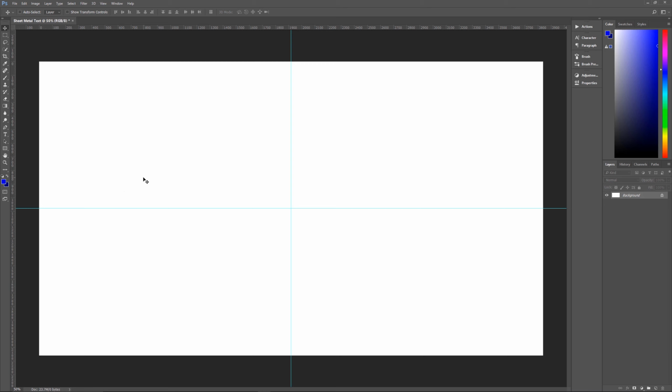The next thing we need to do is use our gradient tool. So let's hit G on the keyboard to bring up the gradient tool, or you can go over here to the gradient tool on your toolbar. Once you have the gradient tool, you want to go up to your gradients and you want to make sure that you choose the foreground to background.